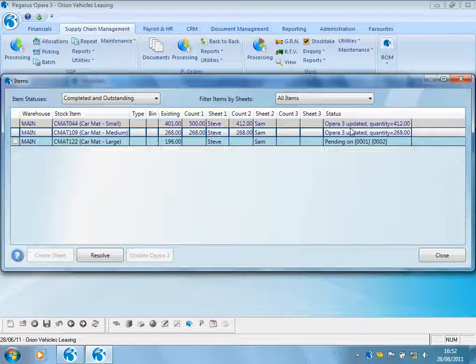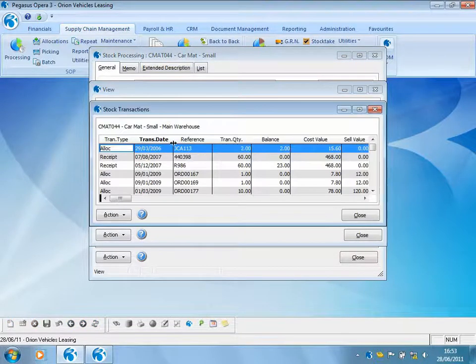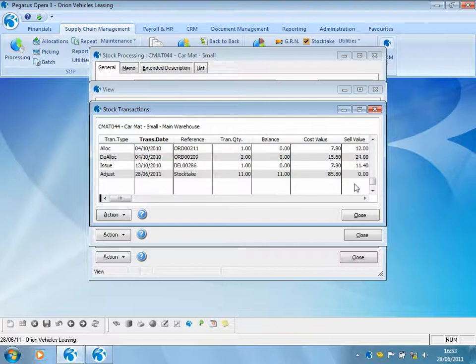We can see that the status has now changed to Opera 3 updated with the quantities. And if we go back into stock processing, we can see that the in-stock figure for the small car mat has changed to 412. And if we drill down into the warehouse, we can see the adjustment has been posted with a reference of Stocktake, so we can see the adjustment that's been posted back.